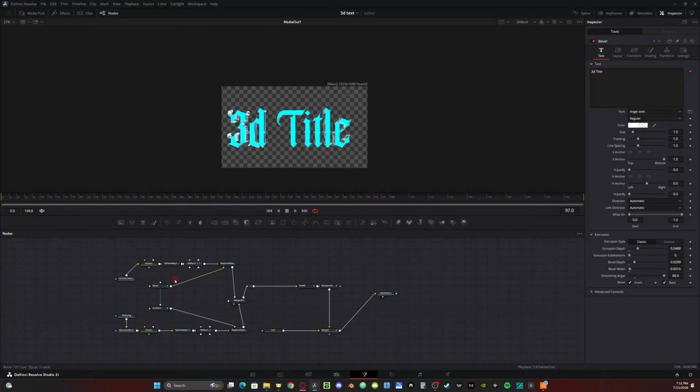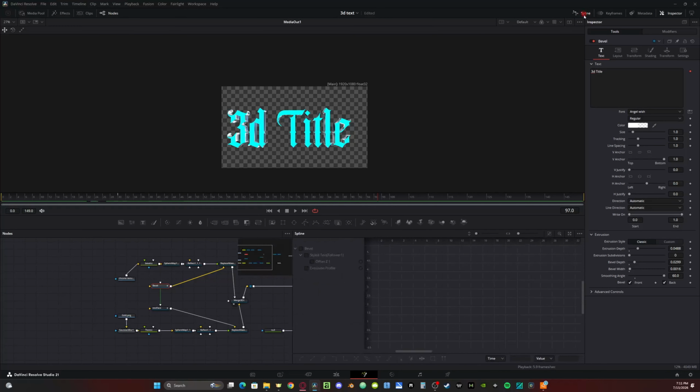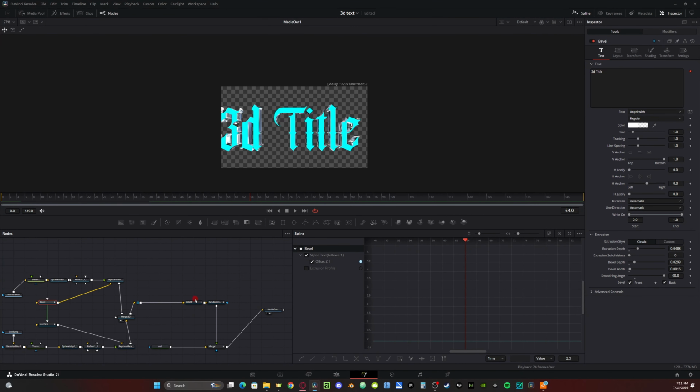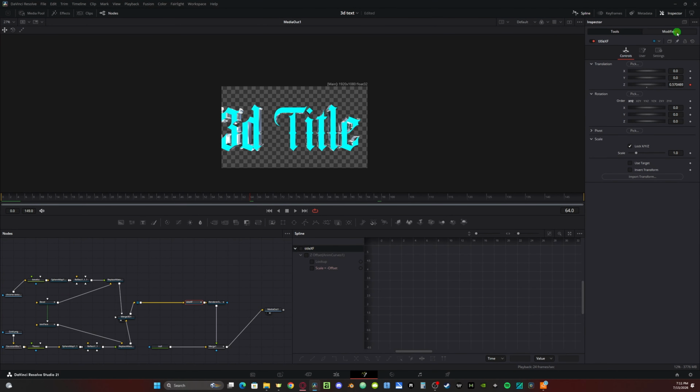So now I'm gonna go back and click on the 3D text and select spline. Select the text, which in this case is just listed as bevel, but since it's an instance, it's gonna affect both of them. I'm gonna click here to select all keyframes, right click, and select ease out cubic. Now I'm gonna go back to my transform 3D, go back to modifiers.